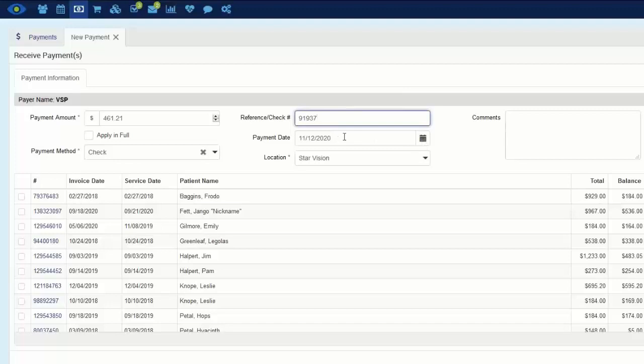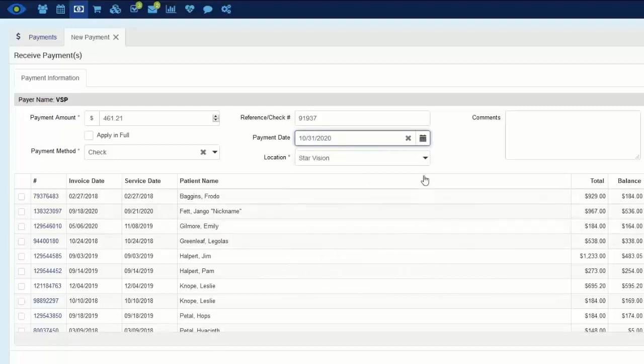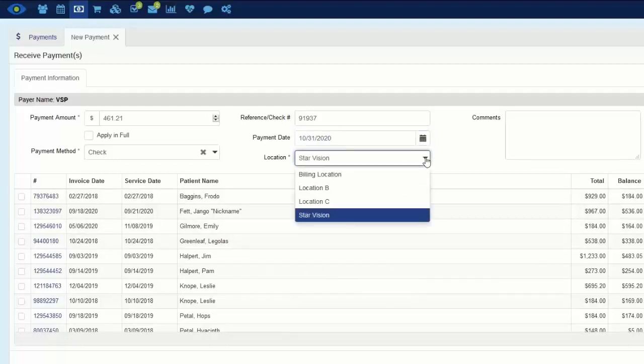If you'd like to change your payment date to match your EOB, you're more than welcome to. You can select the lookup or free type. I'm going to go ahead and backdate this to the 31st. If you are a multi-location, you can select which location you would like to put this payment to.